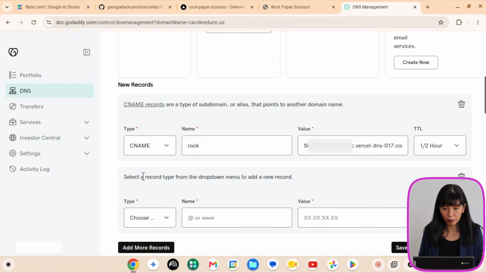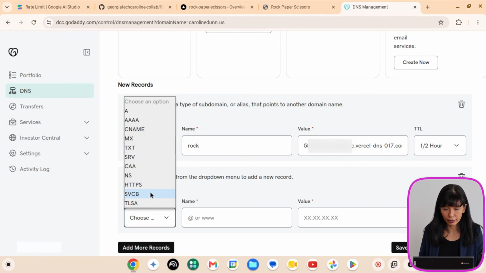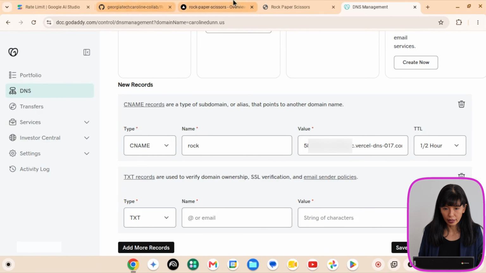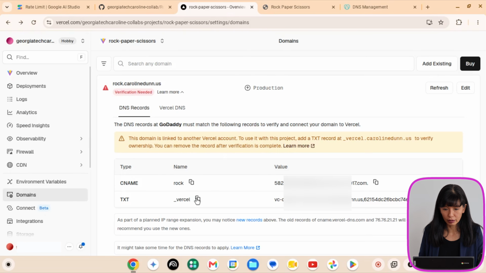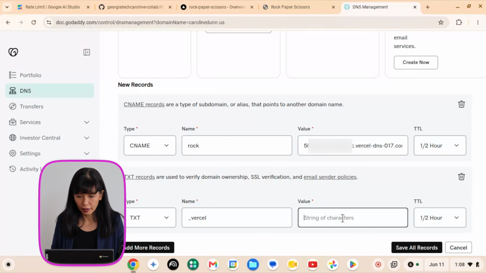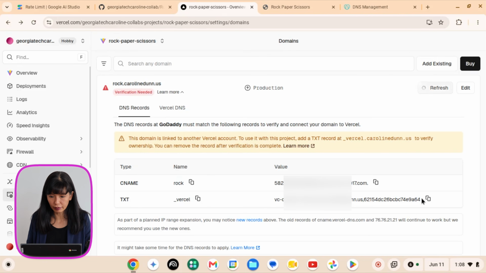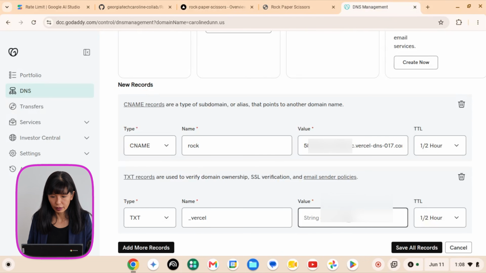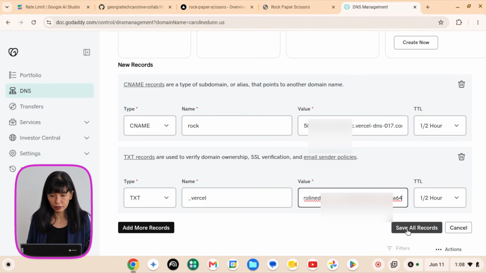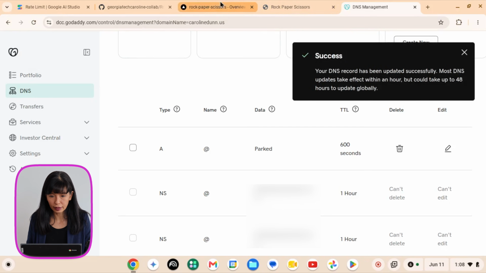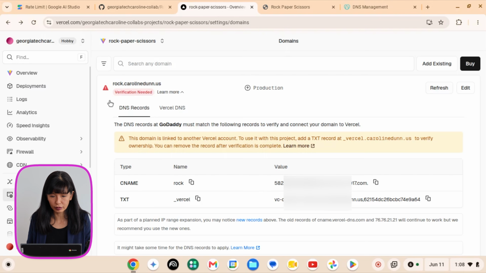And I do want to add one more record. It's saying I need to add a text record. I'm going to select text, and then going back to Vercel, I'm going to copy Vercel, and then for the value, I'm going to take the value it gave me, copy that, and paste that. And I'm going to save all records, and it says success. Excellent. So let's go back over to Rock, Paper, Scissors, my Vercel app, and it will automatically update itself. You can hit refresh, but it does take a few minutes, so I'll be right back.